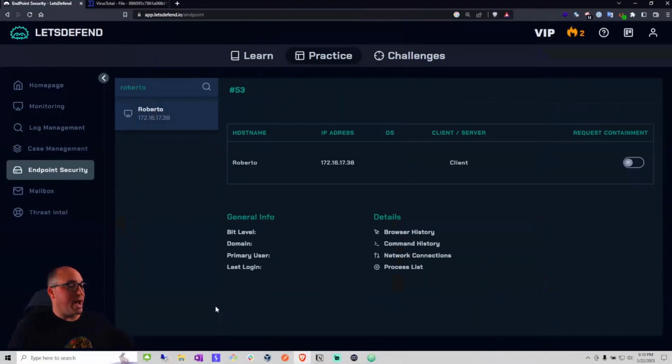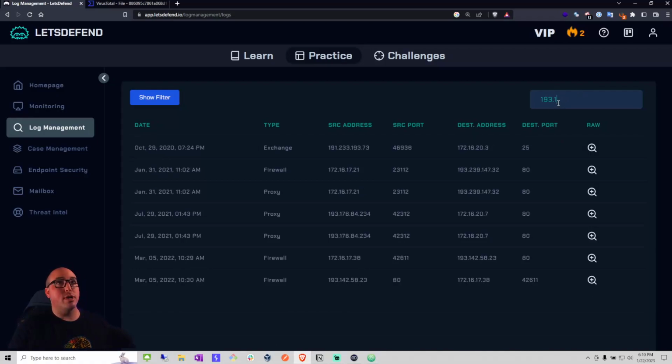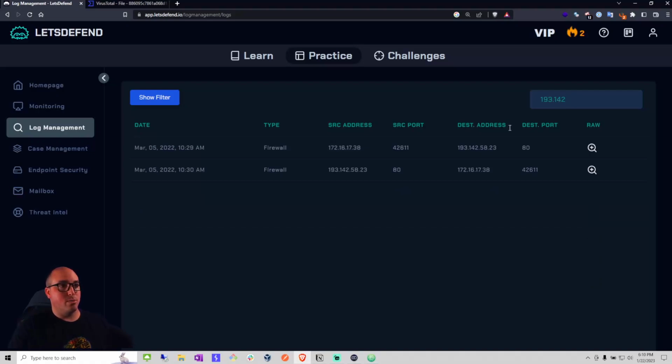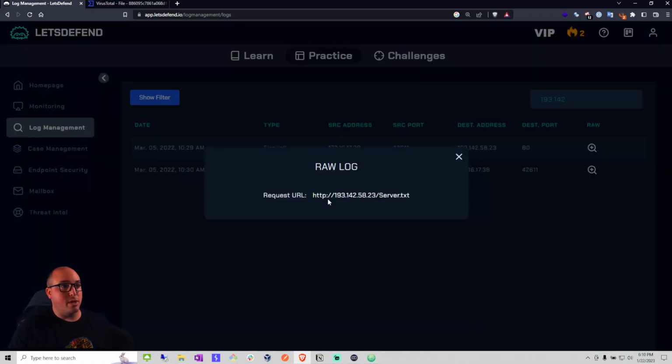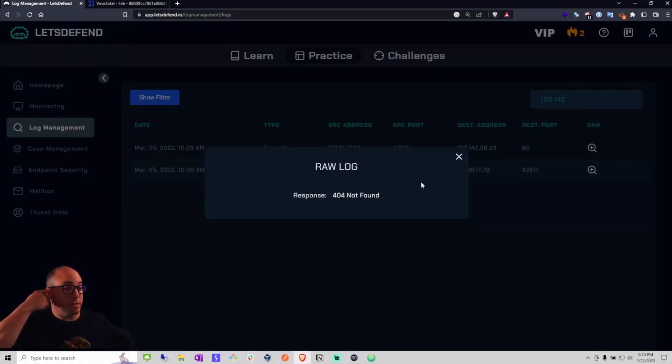Okay, so here we are back inside LetsDefend. Let's go ahead and hop into log management. And in here, we're going to look at that address. So here we are. We found 193.142.58.23. We can see on the date of the offense that coming from Roberto's IP address headed to the destination IP, we have a request for server.txt. Here it looks like we have the response to that as the source and destination have been flipped.